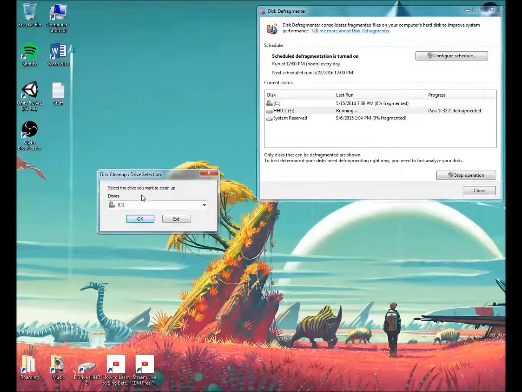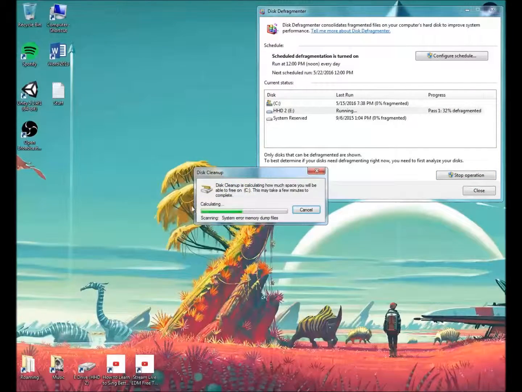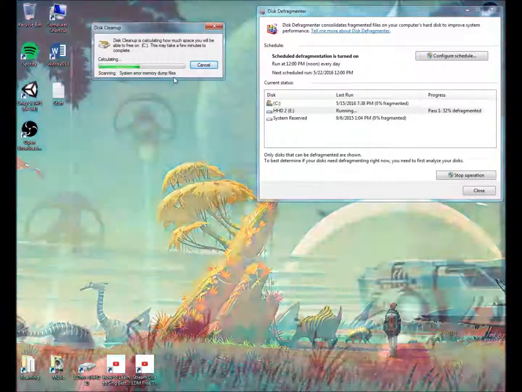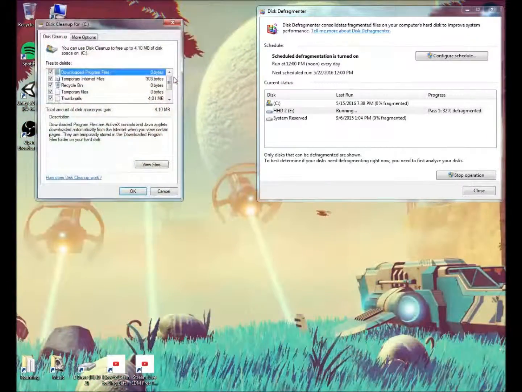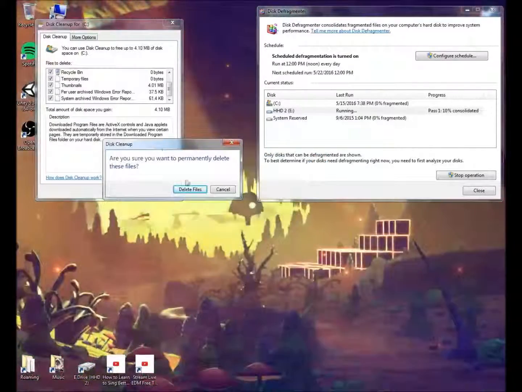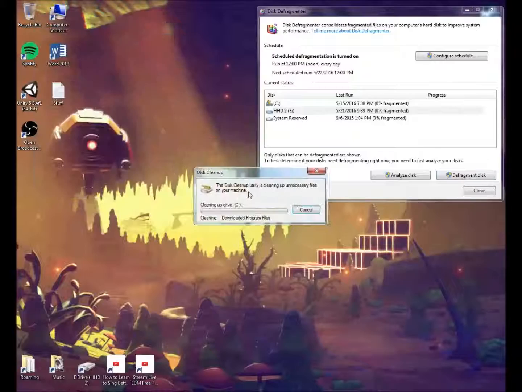It'll bring up the drive selection again, and it'll want to scan your hard drive again. So if you look here, it'll scan it again, and you just gotta wait until it's done scanning. And then you see how it doesn't have this option anymore of clean up system files. So all I have to do is click OK, and it says, are you sure you want to permanently delete these files? Click yes, because it will not harm your computer.